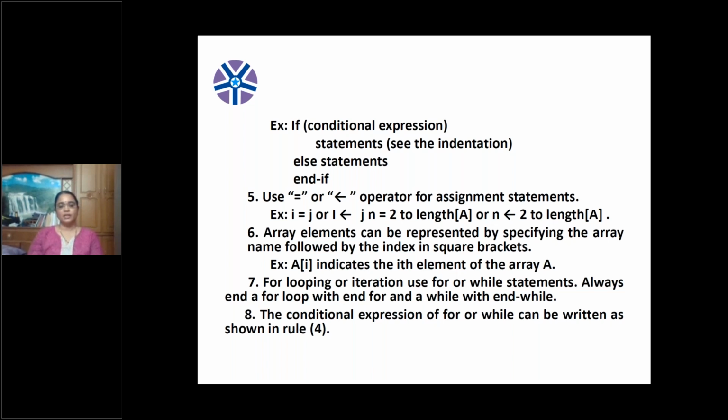Sixth point, array elements can be represented by specifying the array name followed by the index in square brackets. While using arrays, we need to specify a square bracket, and if you want to use 10 elements, then specify A in square brackets 10. That indicates you can use 10 elements in the array.